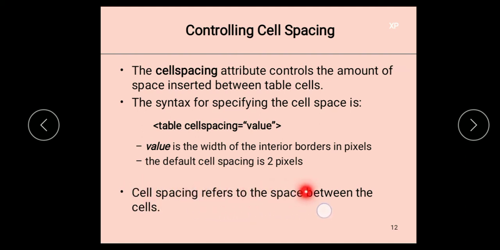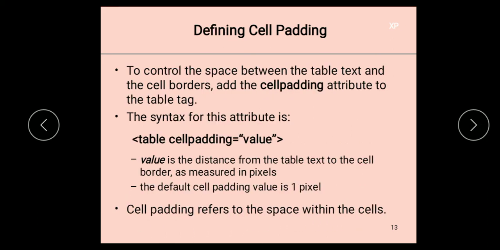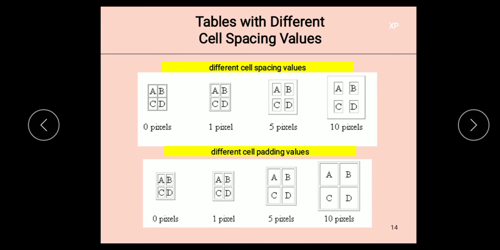Cell spacing refers to the space between the cells. Here you can better understand different cell spacing: 0 pixel, 1 pixel, 5 pixel, meaning the space between the cells. Cell padding means here 0, 1. Here is the cell padding value.